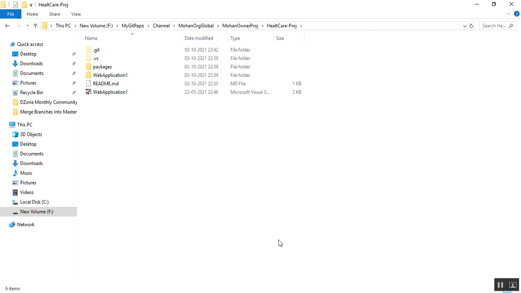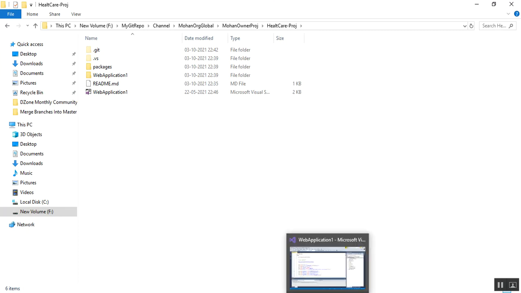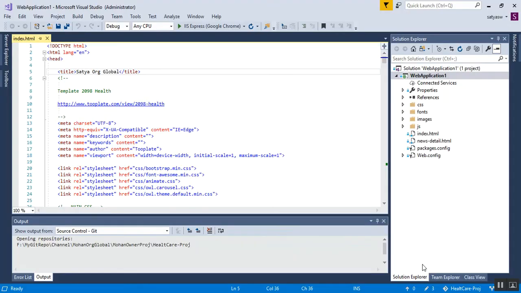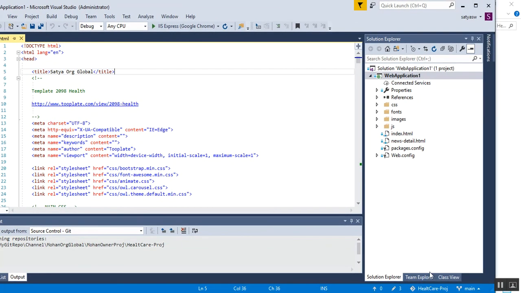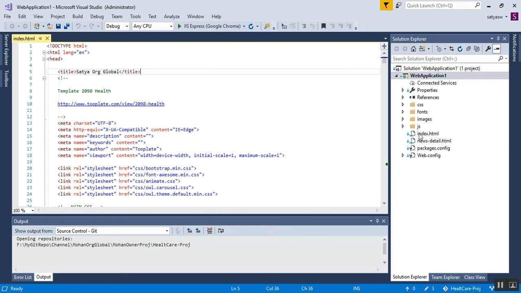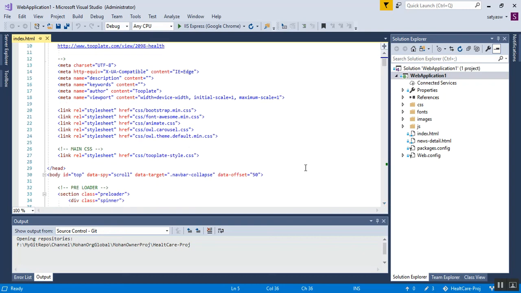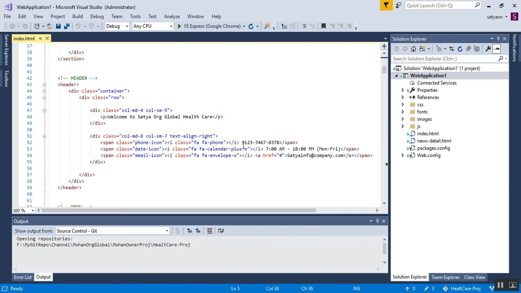Before pulling the request, I'll do one thing. The owner has opened that application in Visual Studio, so he can see that it is under the main branch, because the owner has opened the application under the main branch, and the repository is healthcare-project, right? Here he has opened the index.html file in the code editor, so we can check whether it is updated or not. It is not updated because he did not pull the latest changes into the local Git, whatever is available in the remote GitHub repository. So it is the old data that is available in the index.html file.